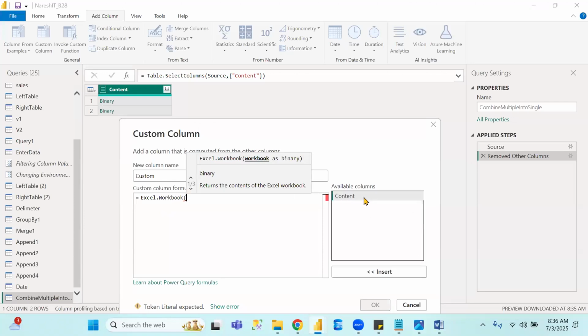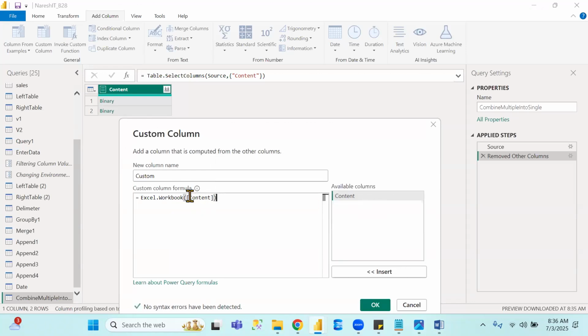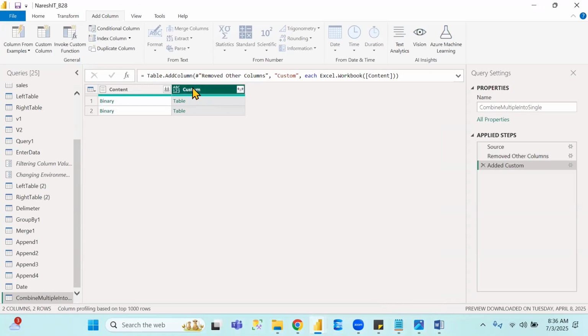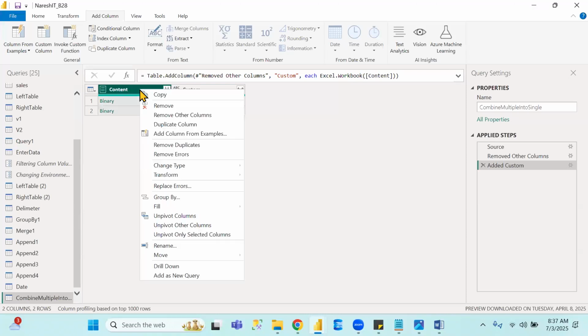Which column is it? Available columns. Select this one. Click on this. Because this data only we need to convert from binary to Excel format. Then click OK. Now this is proper. That means it is converted into table form. Is this column required? Not required, because this column is generated from it, right? So you can remove this column.